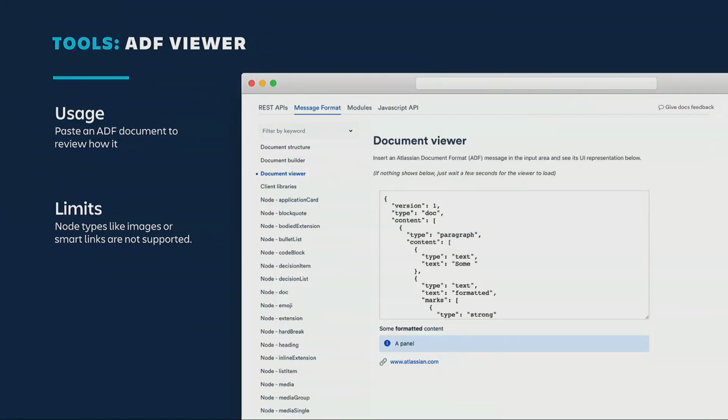Vice versa, we have an ADF viewer that's the opposite direction. You have ADF already that you generated somehow. You put it in that text box, and we render it at the bottom. And you can validate whether it's actually looking the way that you think it should look. Again, similar limits: no image support, smart links are not supported yet, and similar restrictions.